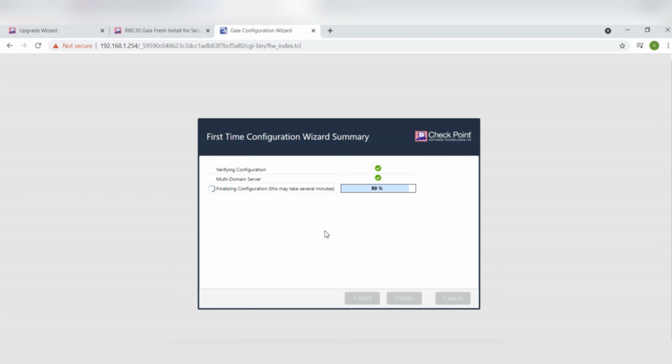So now it's getting finalized. Just wait for another minute. It's now at 90%. I think it will take hardly 30-40 seconds more to complete.